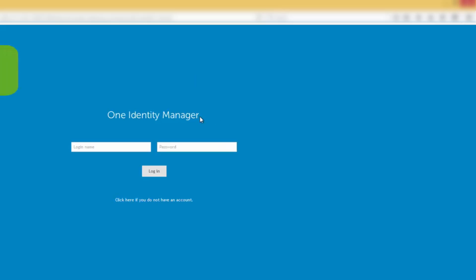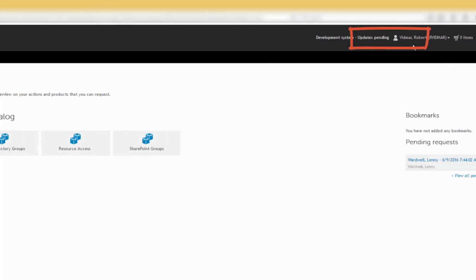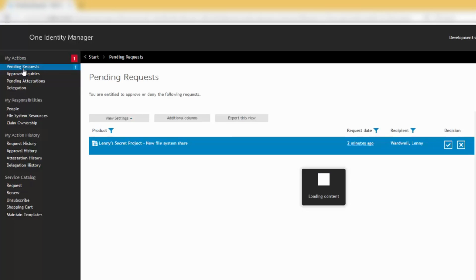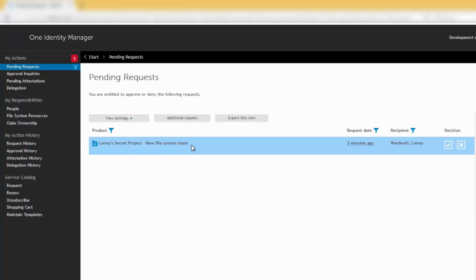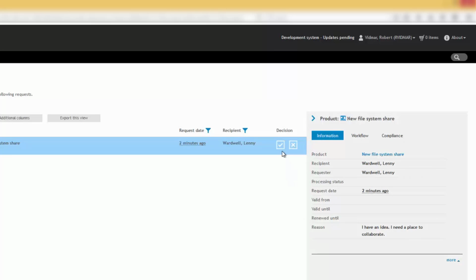The next step in the process is Lenny's manager. So I'm going to log in as Lenny's manager. Here I am logged in as Lenny's manager, who is Robert Vidmar, and I can see that Robert has a pending request. So I'm going to go to pending requests. And here I can see that Lenny Wardwell has requested a new file system share called Lenny's Secret Project. The reason is I have an idea, I need a place to collaborate, and as Lenny's manager, I agree. I'm going to approve this decision.